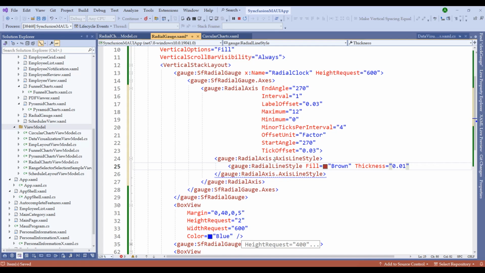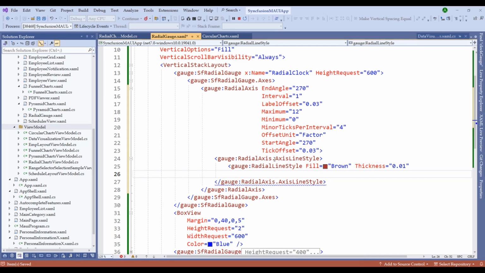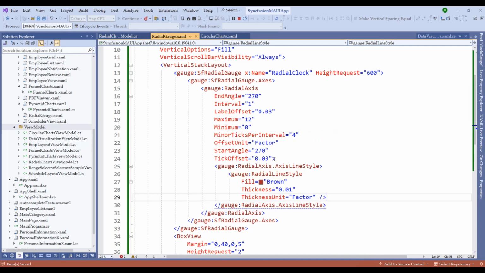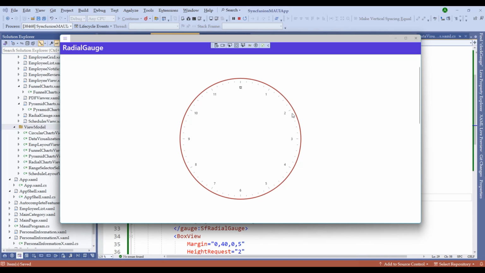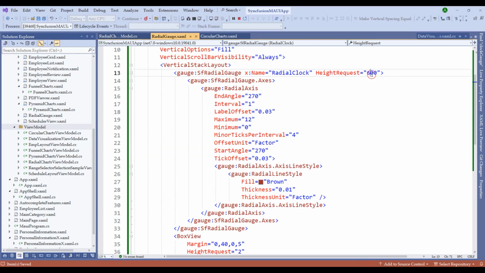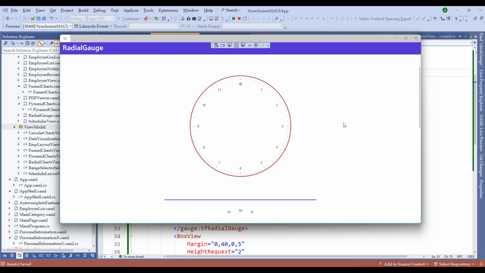Let's keep it very thin, hence the thickness is very less here, and after this I'm going to give the thickness unit as factor and close this radial line style. Let me switch back and show you the clock. It has got a radial line style over here. I can also reduce the height request from 600 to 500 so that it looks a bit elegant.